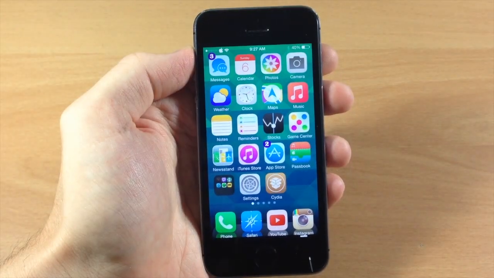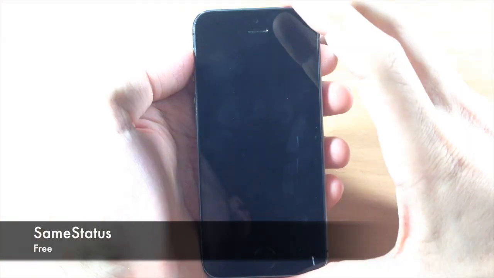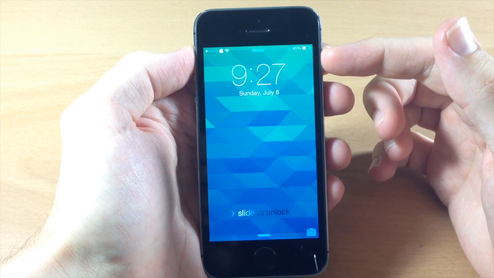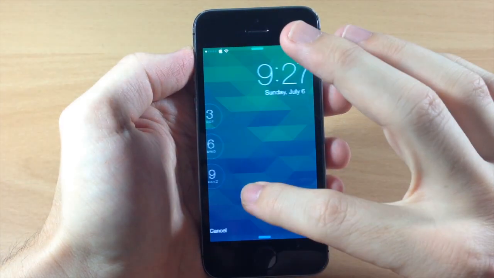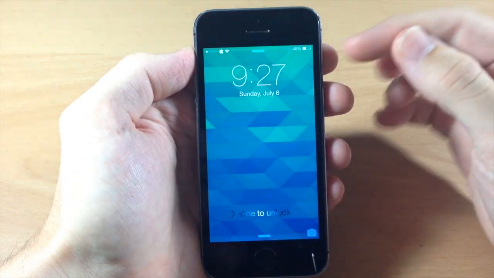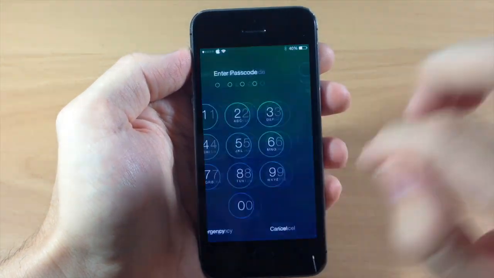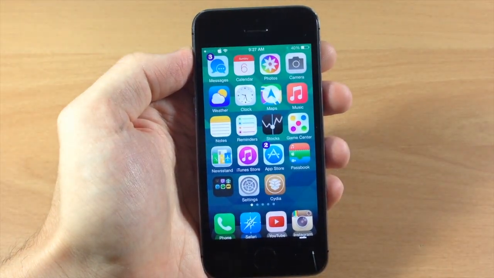Now, another simple tweak that I have on my device is called SameStatus. So usually when we lock our device, on our lock screen, our status bar is actually a little bit larger than it is once we unlock the device. Now, SameStatus is going to change that. It's going to keep that same size. It's going to make the status bar on the lock screen just a little bit smaller, just to match the same size as you can see once you unlock the device.